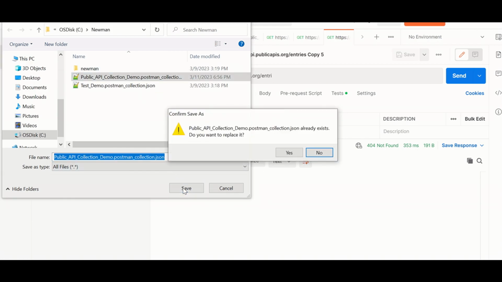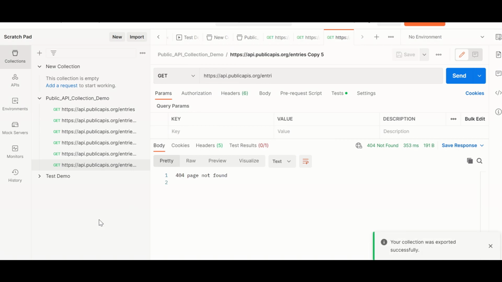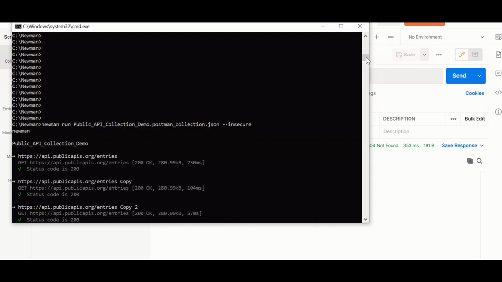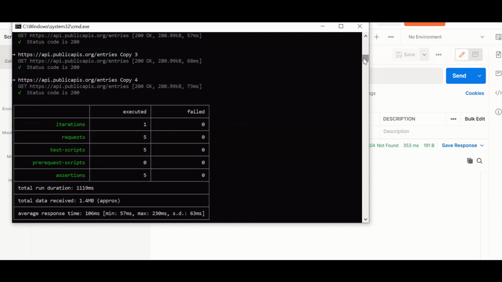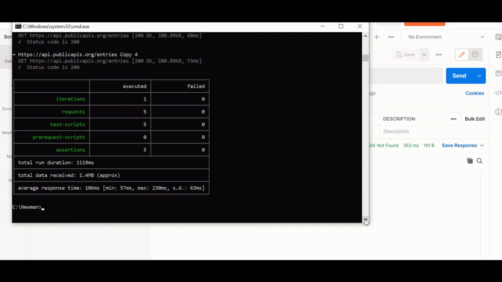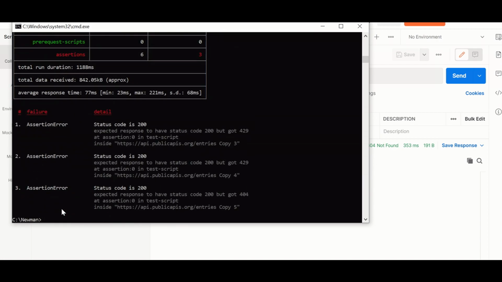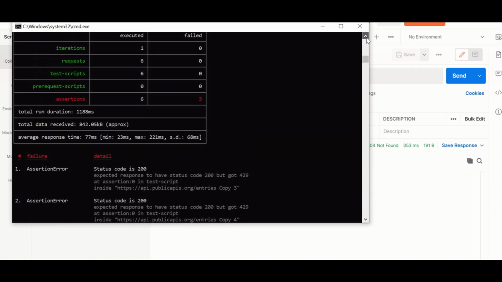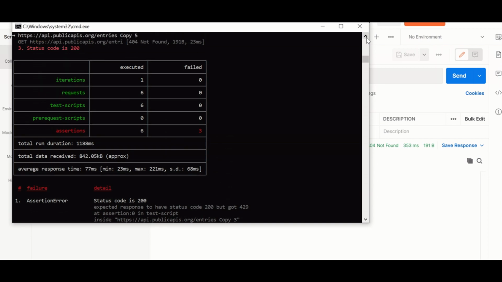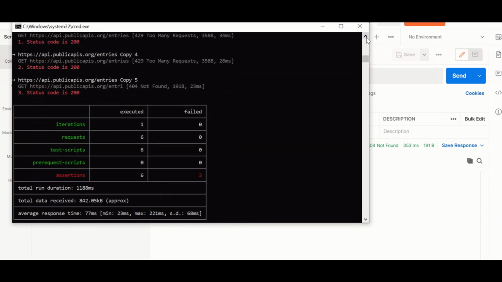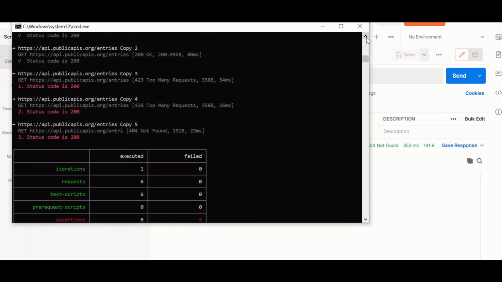Yes, okay. And now let's go back. Now what should happen is when we run our collection, it's going to run, but it's going to fail. It's going to pass 5 and fail 1. There you go. No, assertion 3, but let's see. Fail 3, why? Maybe we have multiple copies here. Okay.